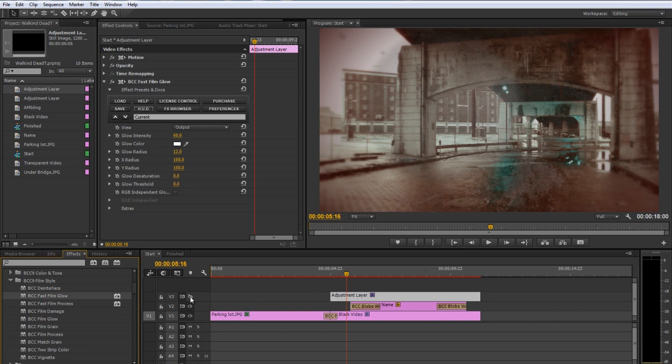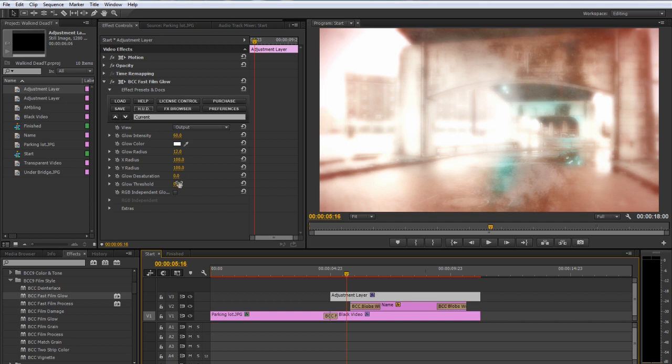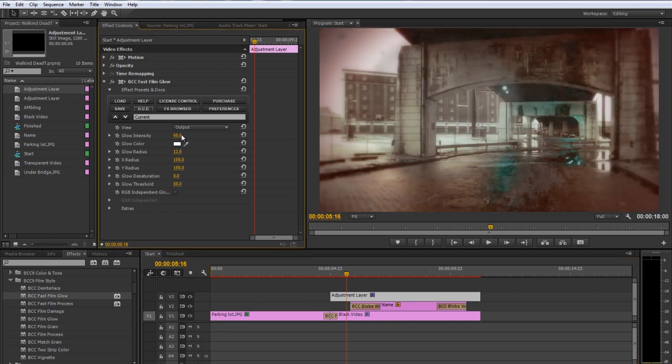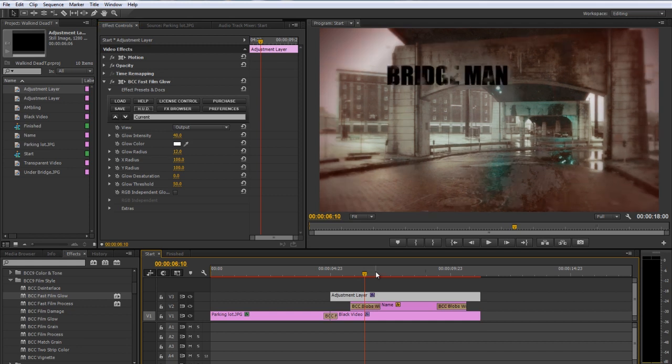If I enable the track, we can see it. So I'm going to turn up the threshold so it doesn't blow out everything quite so much. So threshold to 50, and maybe the glow intensity down to 40. There we go. That's looking really nice. And that'll help blend the title with your background as well.